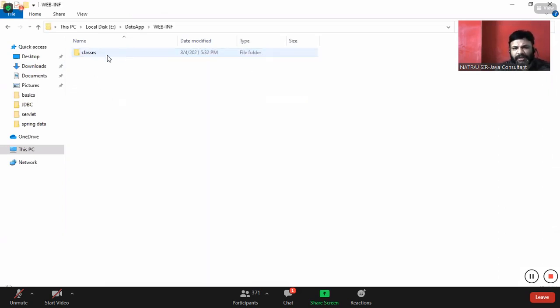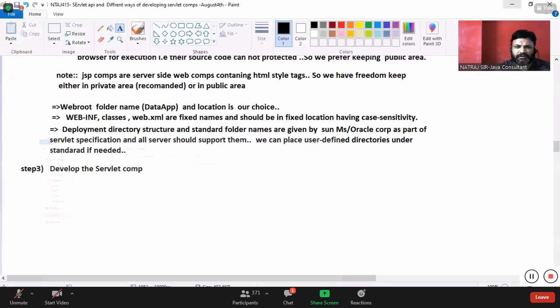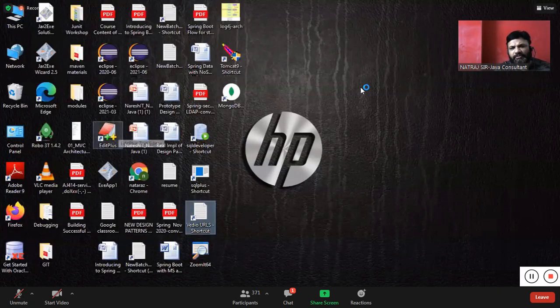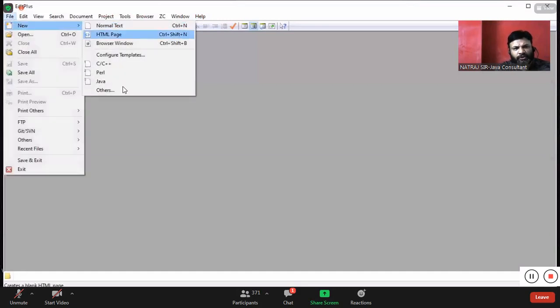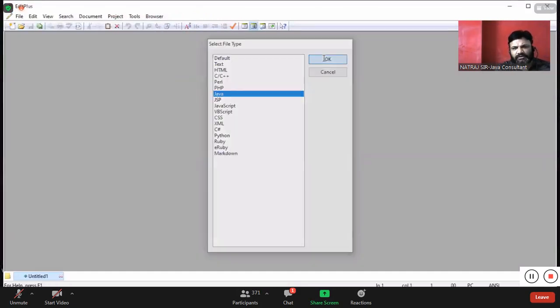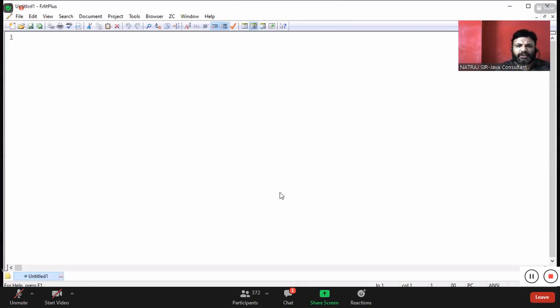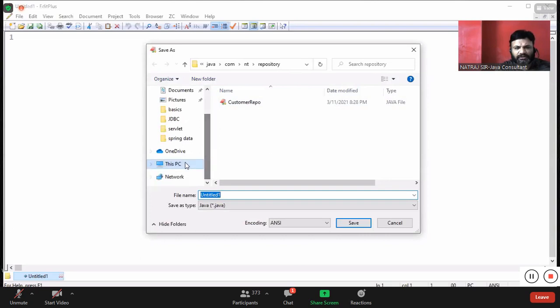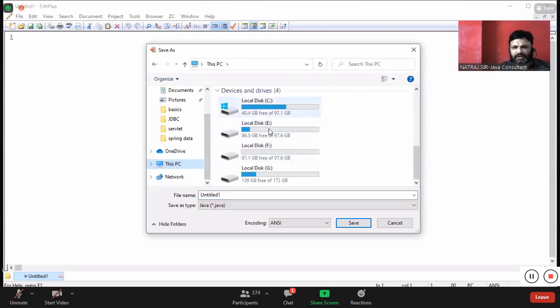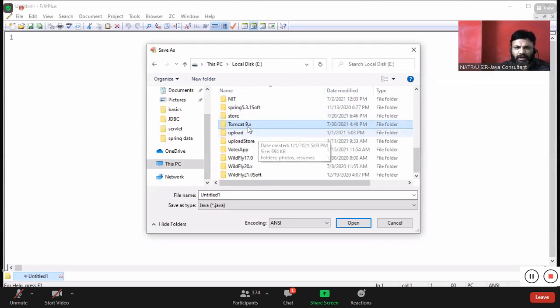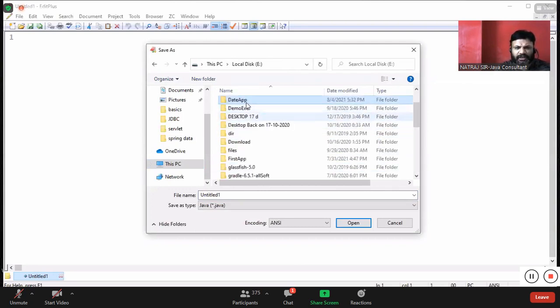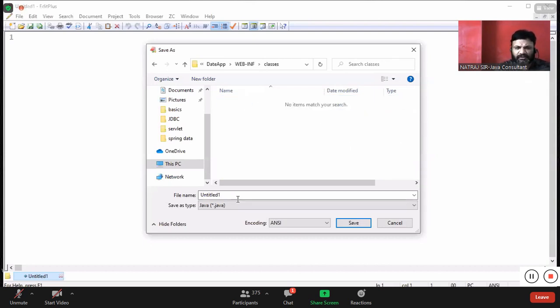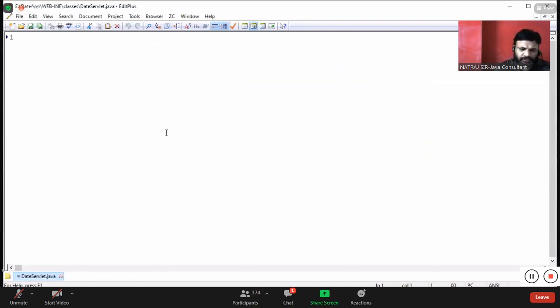DateApp, WEB-INF, classes. Here I have to develop the .java file representing the servlet component. That development I want to do through EditPlus. So in EditPlus, New, Others, Java. Save it. Where do you want to save? This PC, E drive. According to the deployment directory structure, go to DateApp, WEB-INF, classes. Here I want to give the name DateServlet. The .java extension will come automatically.